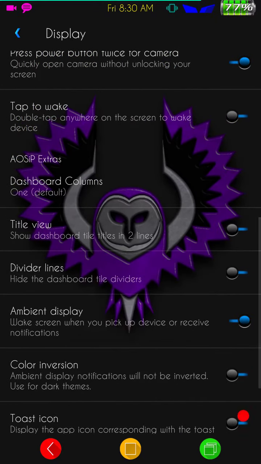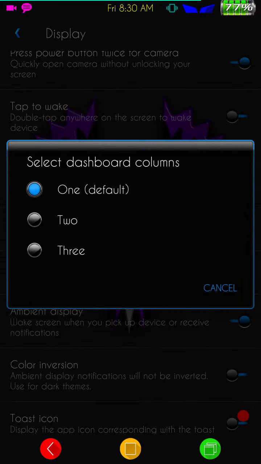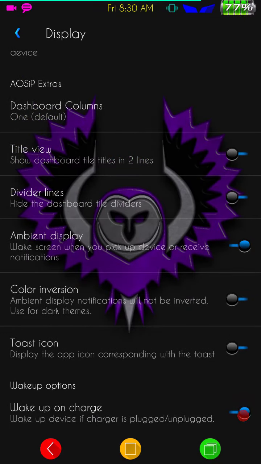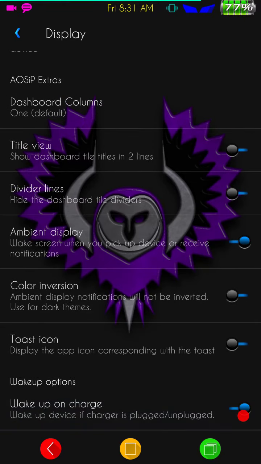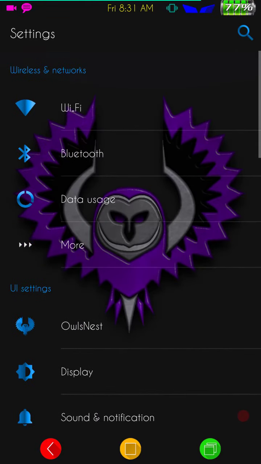AOSP Extras. This is where you're going to change the look of your settings if you want. It's new. I've seen it in a lot of ROMs lately in the last, say, month come out. I don't like these settings. You may. If you want to change your settings to 2 or 3 columns, you would go here, you would pick what you want. Then you would have your tile views, your divider lines, all of that's in there. Of course, you have your ambient display, and then your color inversion if you want to use that. I don't really use any of it. I do have ambient display on because I was testing it for this video, and the ambient display works great. It does not turn on when it's in my pocket. It turns on when I need it to turn on.